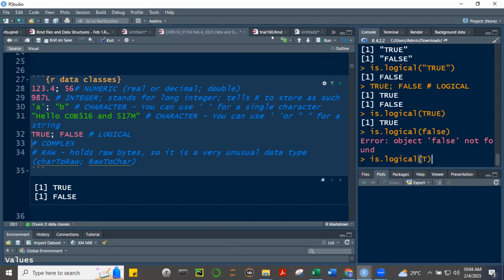Ano yan, ha? Logical din yan, yung T, no? So either capital T or whole word true, or capital F or whole word false, no? Pero for us, it's advisable to use the whole word true or false, no? Kasi minsan yung T pwede mong gamitin to name an object, which we're going to discuss in a while, no? Kasi you can name an object with certain names. So yung T pwede natin magamit yan as a name, si F din pwede, but not true or false. Ito talagang special character yan, hindi mo pwedeng gamitin yan sa pangalan.